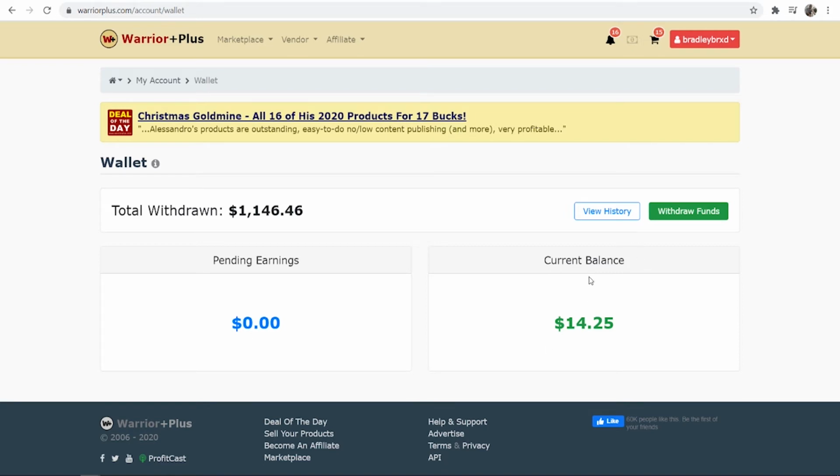Now, if you've earned some money on Warrior Plus, you won't be able to go and withdraw it straight away because it will be in the pending earnings. It will stay there for, I believe, 30 days, just to make sure that nobody refunds anything. When the money goes into the current balance and it's then green here, you'll then be able to withdraw that money if it's over $10, so the minimum withdrawal is $10.